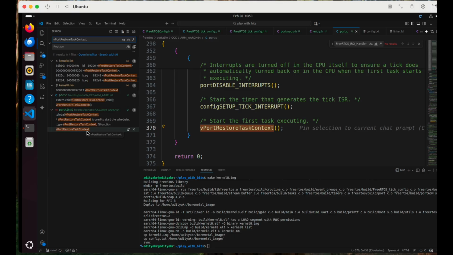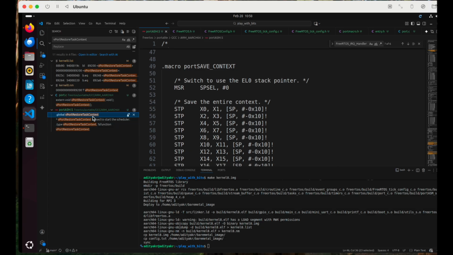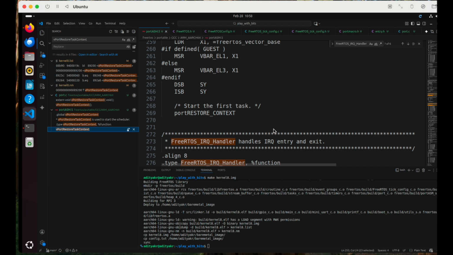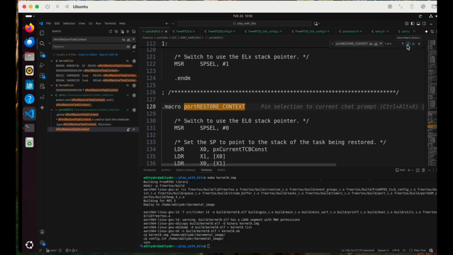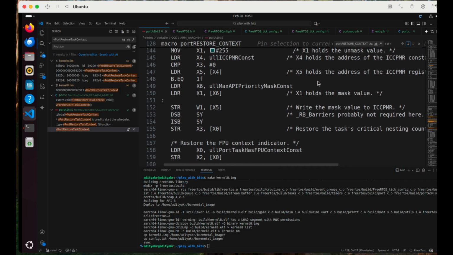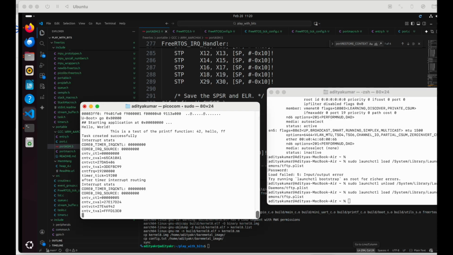vport task context is defined in the port ASM. So we need it to be global. It is defined from here, and after this it is jumping to port restore context. Control C, Control F. We have to debug it here. Okay, so this issue is still there.